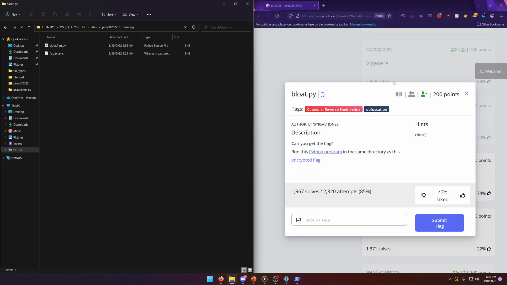In this video, we'll be walking through the reverse engineering challenge bloat.py, worth 200 points. Let's get into it. Can you get the flag? Run this Python program in the same directory as this encrypted flag. Okay, so I've already downloaded them as you can see here.